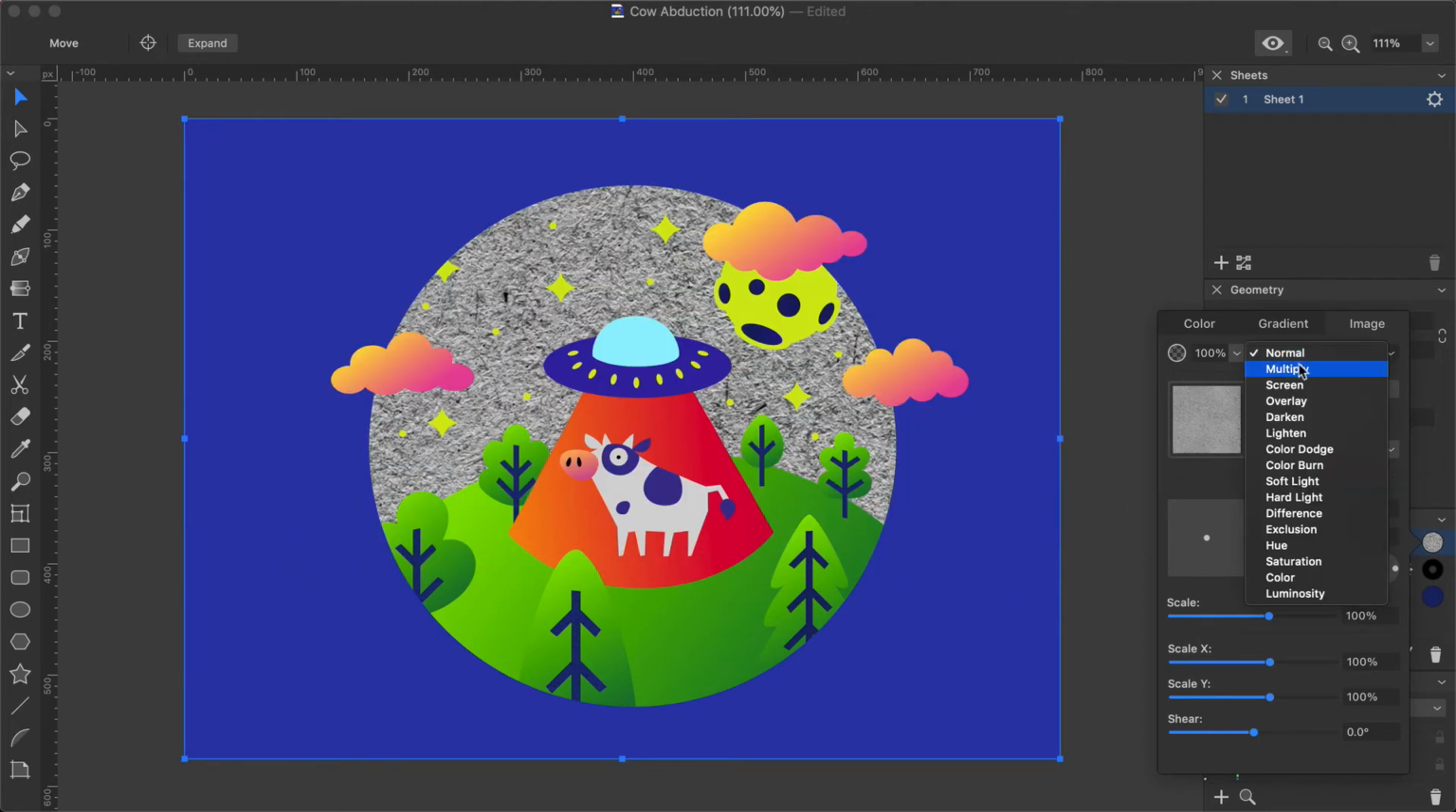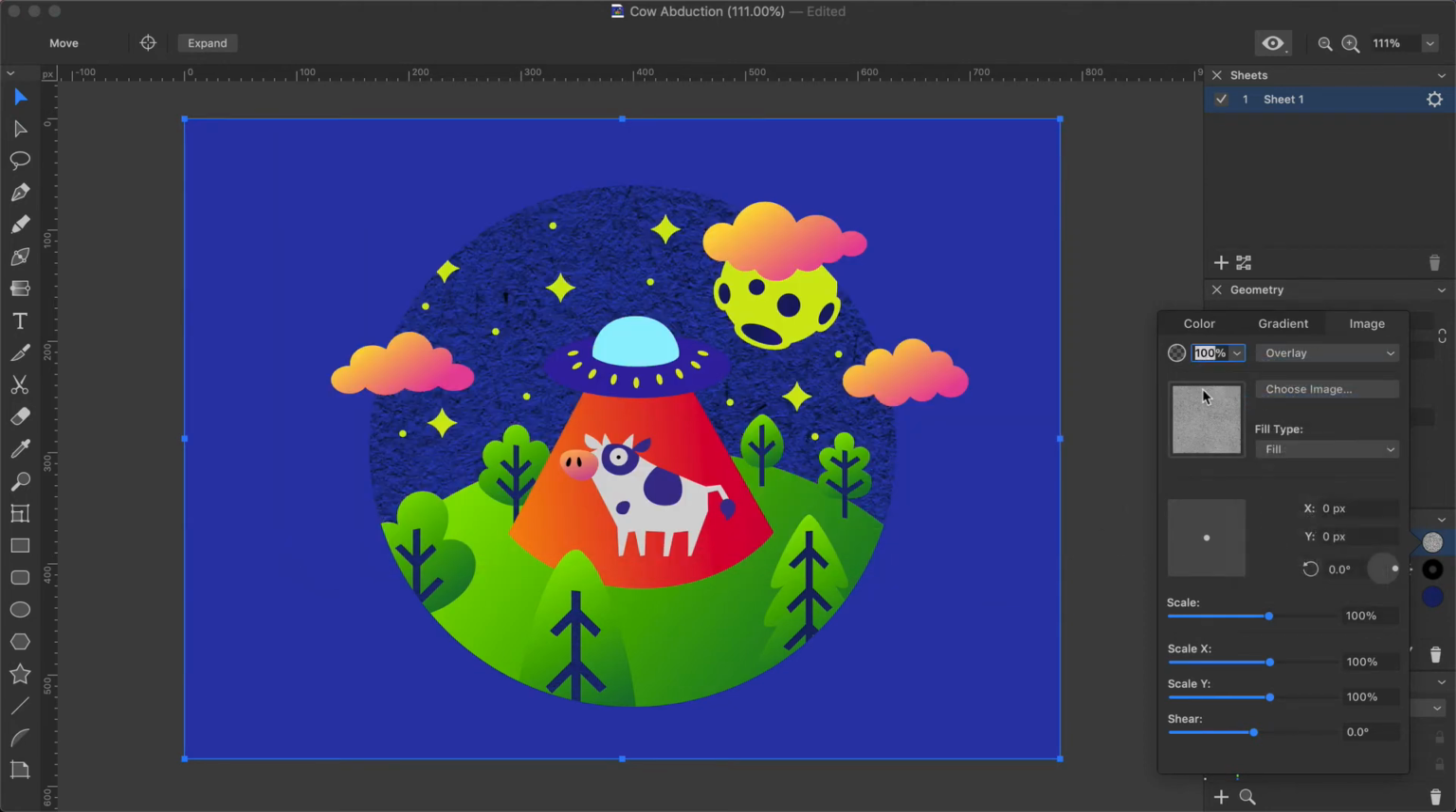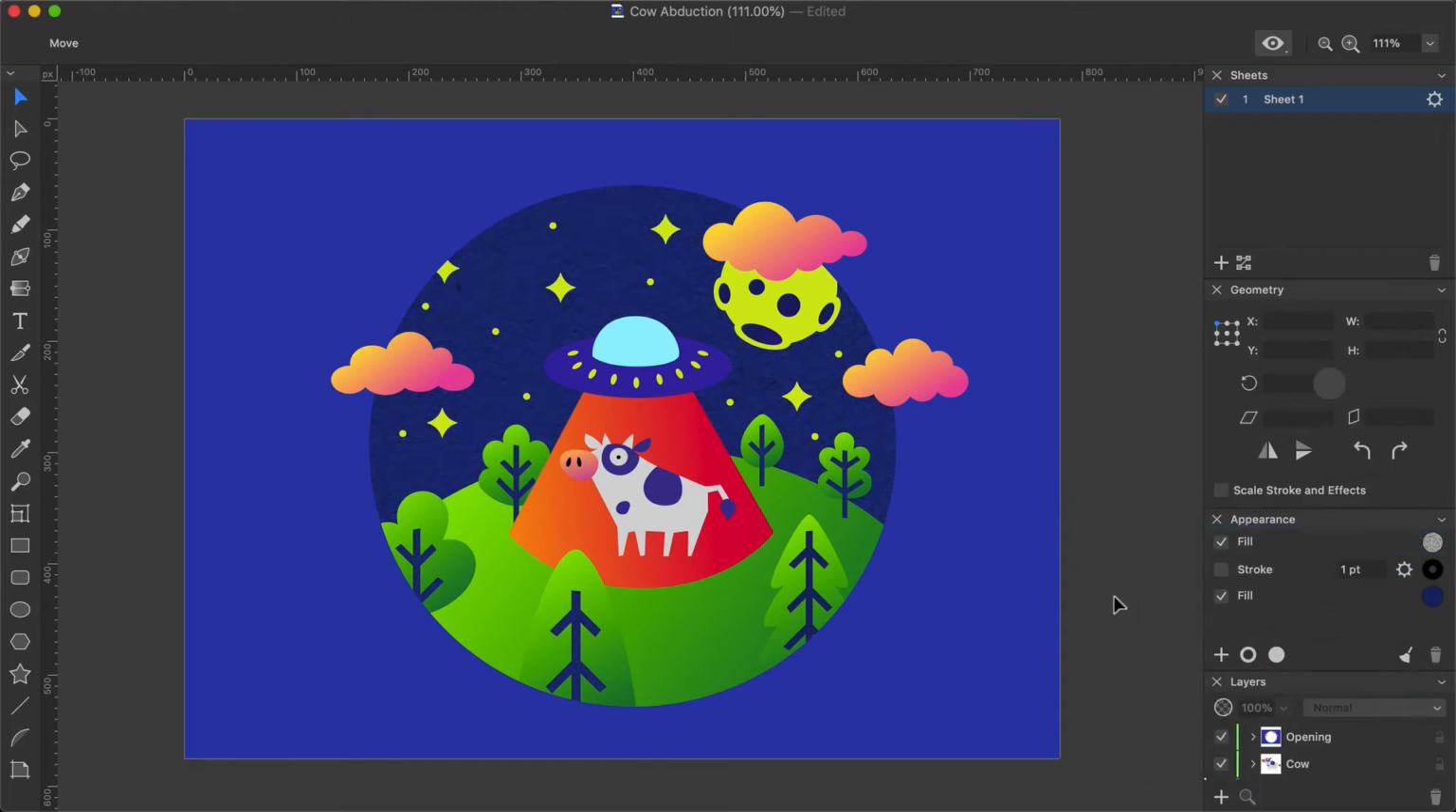For this image fill, I will set the Overlay Blend Mode with 40% transparency and place the texture in the desired position. I choose to set the scale to 88%, but your value may differ due to different texture patterns used. Let's add one more fill to the background rectangle.